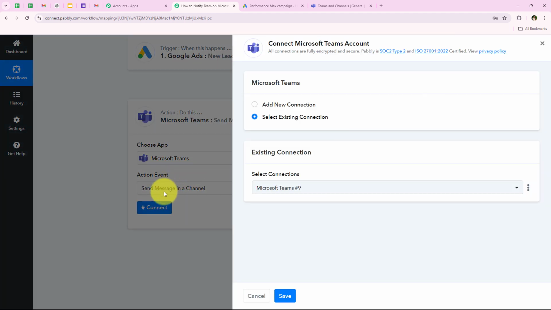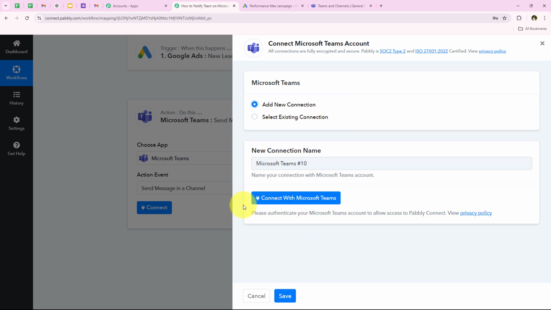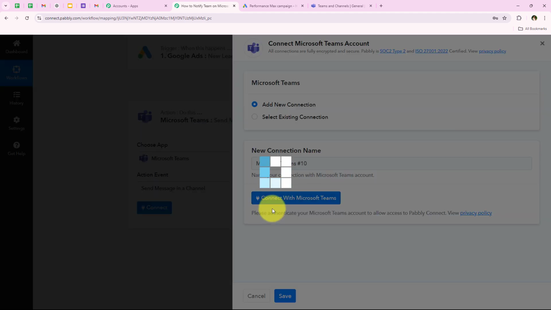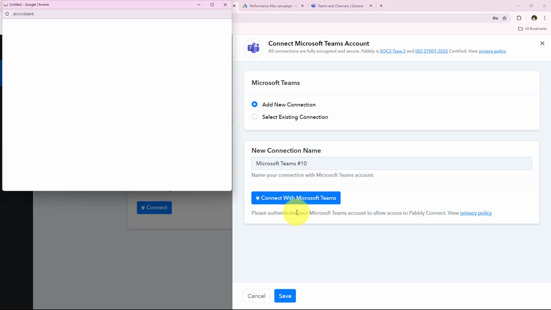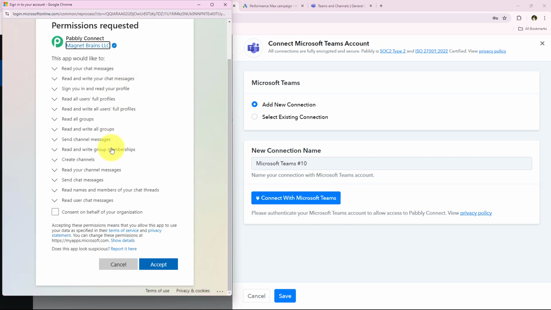Then we're going to click on connect, and as soon as we click on connect, it is asking me to add a new connection or select an existing connection. If you have already connected your Microsoft Teams account with your Pabbly workflow, you can click on select existing connection and then save. But if you haven't, you have to follow me, click on add a new connection, and then click on connect with Microsoft Teams. As soon as we click on connect with Microsoft Teams, you can see that it is asking me for some permissions.